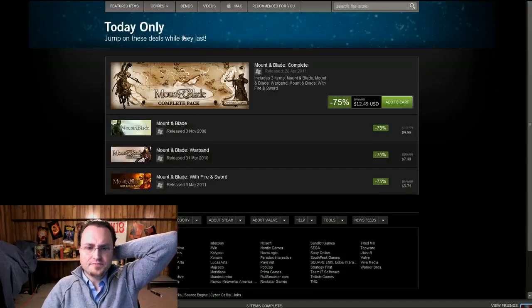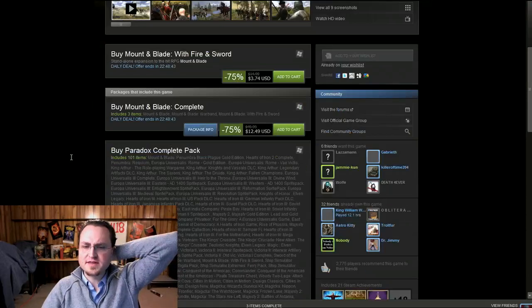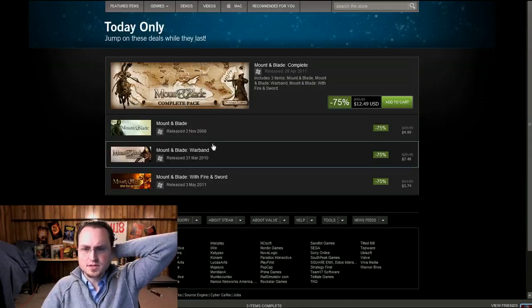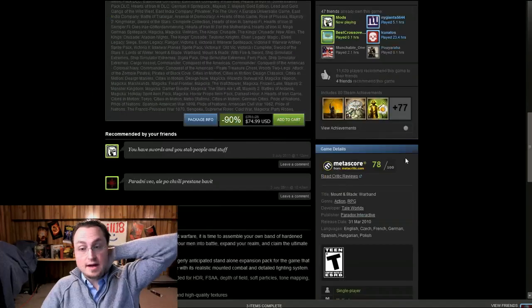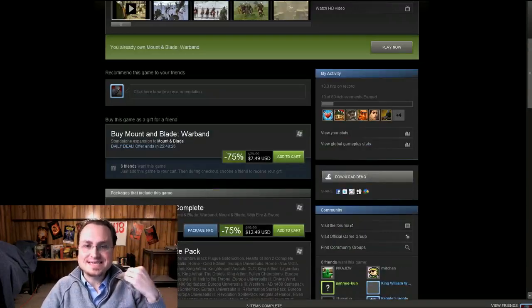The Fire and Sword expansion did add some firearms and stuff like that. Yeah, I don't think it was as well received. No, the Metascore on it is a little lower. I'm curious to see what the Metascore is on Warband. I don't expect it to be super high. Although 78 for a game that was basically made by two people, to come out with a 78 Metascore, insanity.